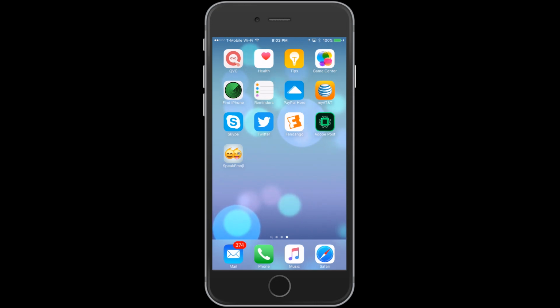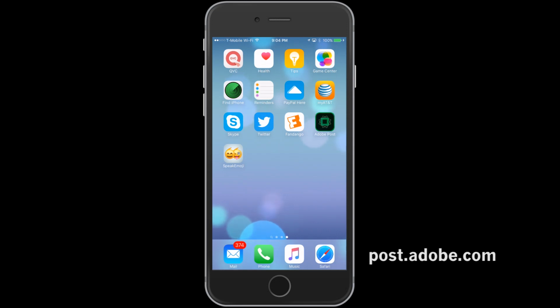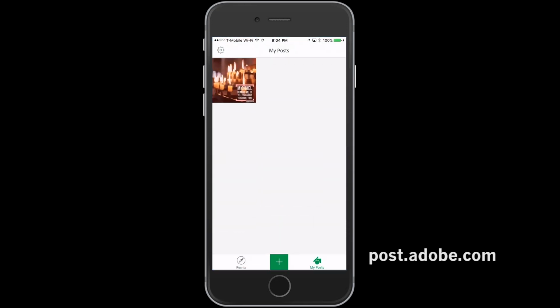So if you are on iPhone or iPad, you will just go to your App Store, search for Adobe Post, and then install that app onto your device. I've already got it loaded up here, and you can see it right here. Let me go ahead and tap on that to bring it up. And again, it's very, very simple.